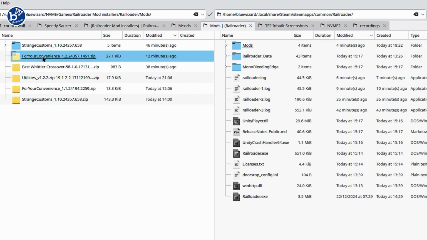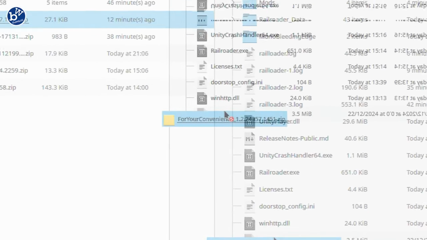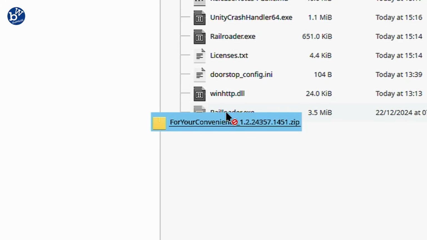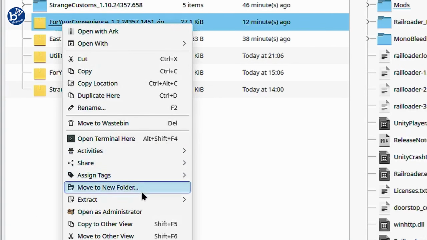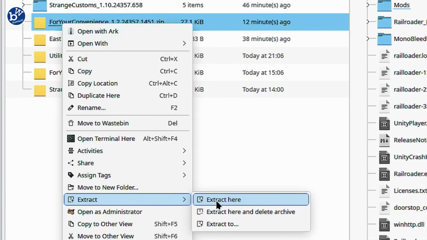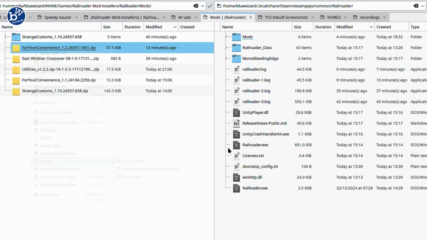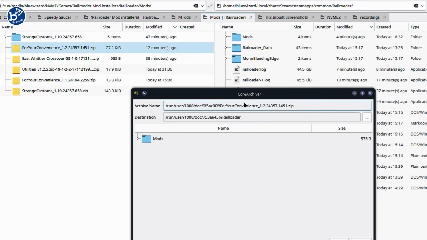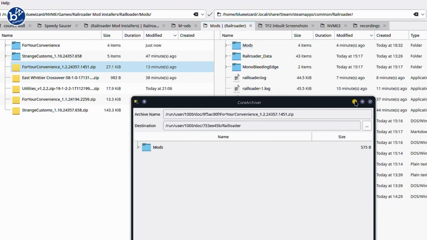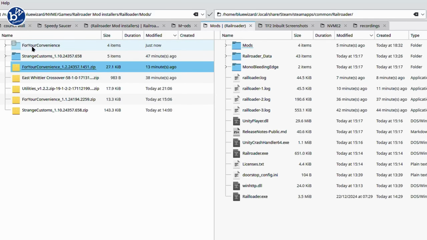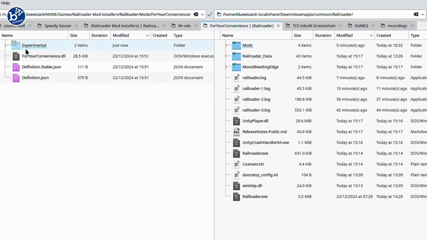Now, if you're on Windows, you will just drag this across onto your Railloader file, wherever you placed it, and it will then install the mod. We're on Linux, so you either can right click, extract, and the file names will probably be incorrect, or you can use Core Archiver. So you choose the zip, put it on there, extract, and here we go, For Your Convenience, hopefully.